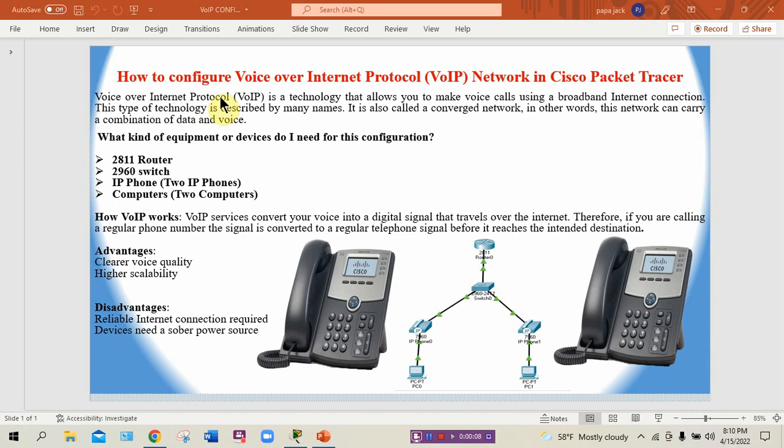Today I'm here to share knowledge with you guys on how to configure Voice over Internet Protocol, which is Voice over IP network, in Cisco Packet Tracer. When we talk about Voice over IP, it's a technology that allows you to make voice calls using a broadband internet connection. This type of technology is described by many names. It is also called a converged network. In other words, this network can carry a combination of data and voice.